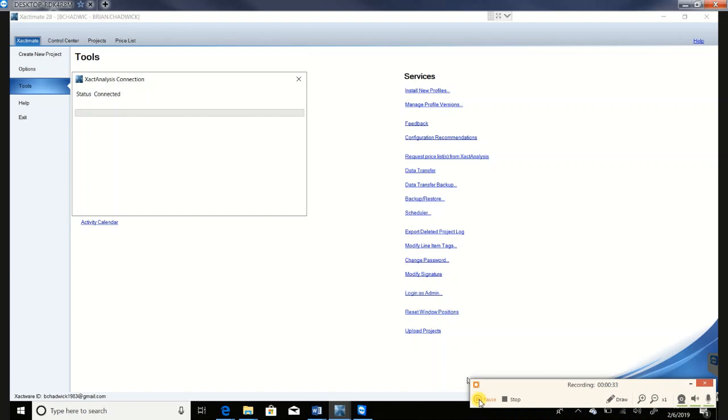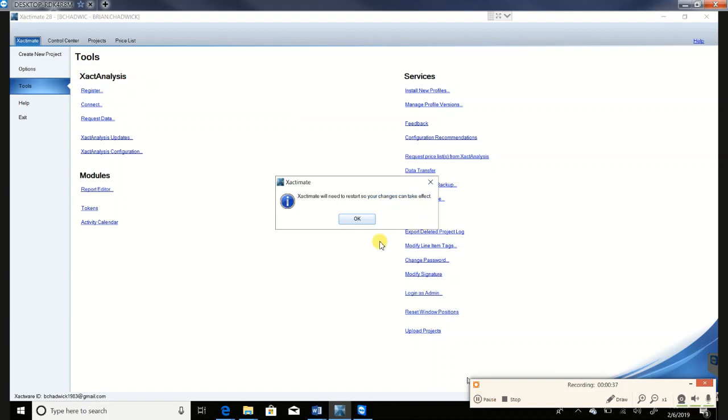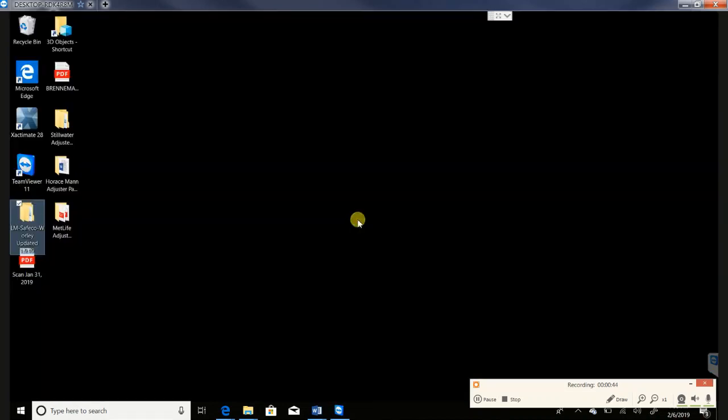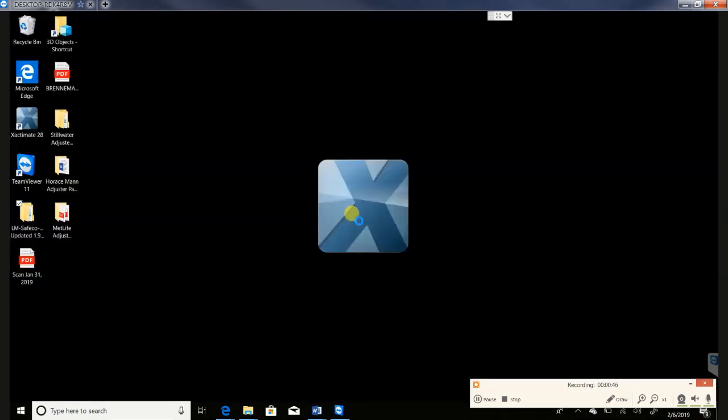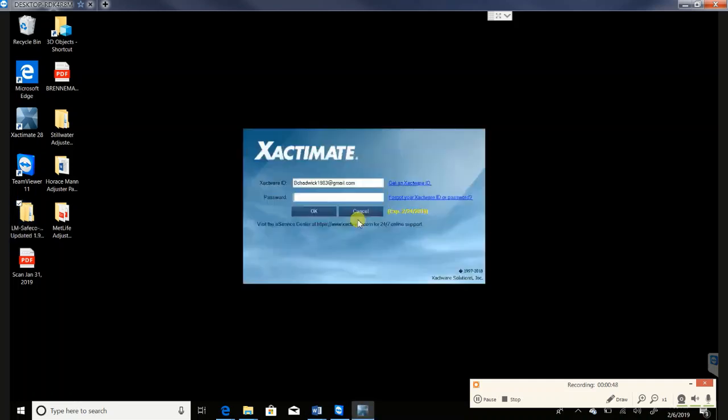And now it's downloading the profile, and we'll go ahead and let that do that, and then we'll be right with you. Once the download has happened, of course Xactimate's going to tell you that it's going to need to restart, so we're going to go ahead and click OK, and it's going to automatically close down and restart. Then you're going to want to type in your password into your account.